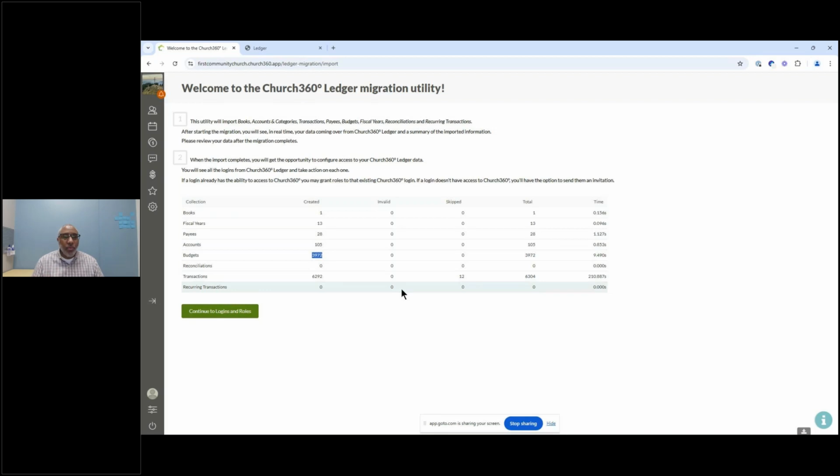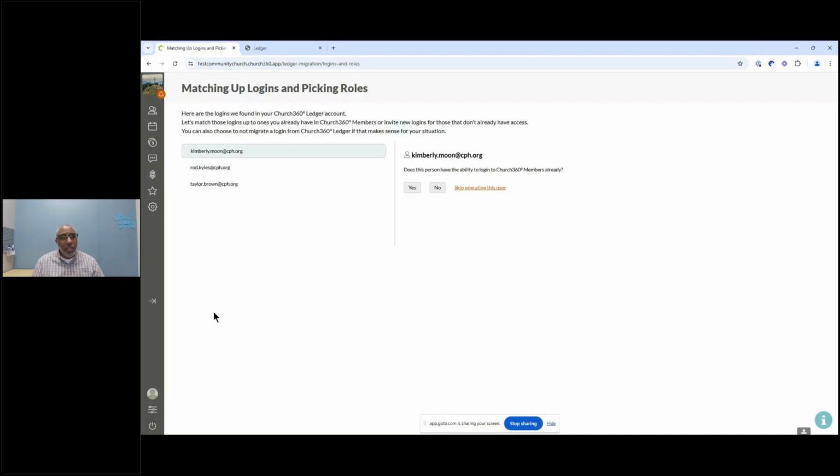And you'll just have to manually recreate those few recurring transactions. We're talking a handful of minutes to get those in there. Okay, so continue to logins and roles. Once you click the one button, you'll just watch this real-time screen to see what's going on, and then you'll continue to logins and roles.